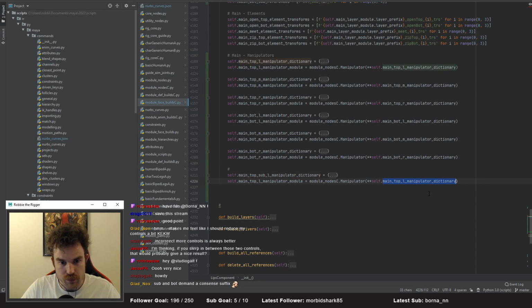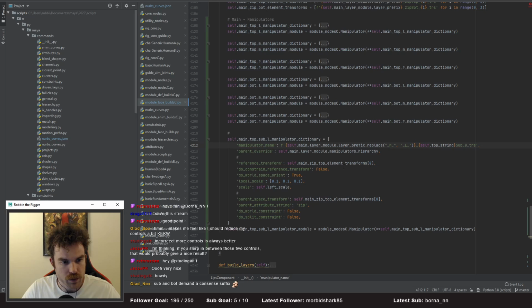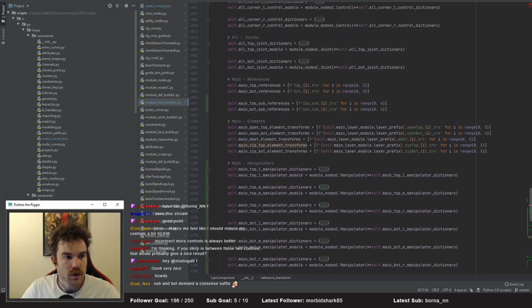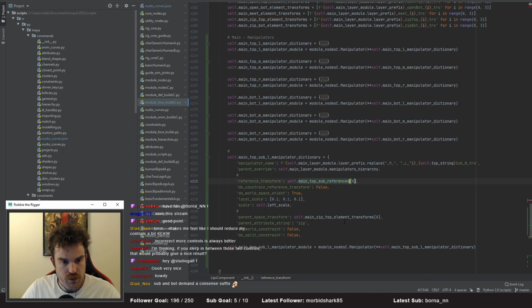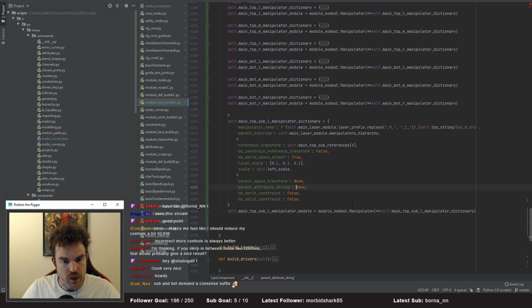Sub L. Change that to module. I'll change up the music a bit. Let's go. Two, that's main, top. Sub, zero. Main zip, top sub references. Well, we don't want it to be constrained to that. Let's do that as none, because we can do the constraints in a bit of script.